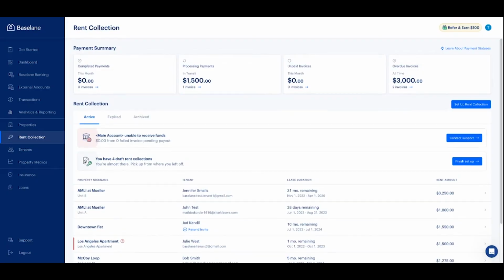Today, I just want to provide an overview of our rent collection tool. When you're using Baselane's rent collection tool, you're able to track and collect your rent from any of the tenants that you have. What I love about our rent collection tool is there's a payment summary, so you always know where your rent is, whether it's processing, in transit, completed, or of course overdue.